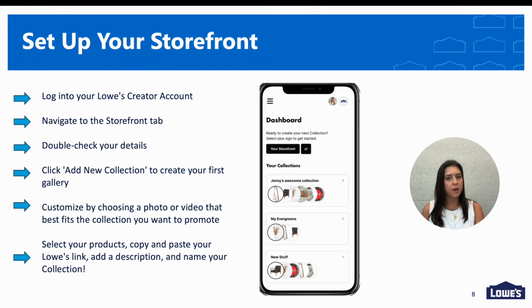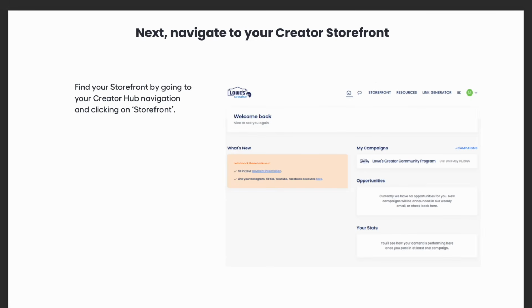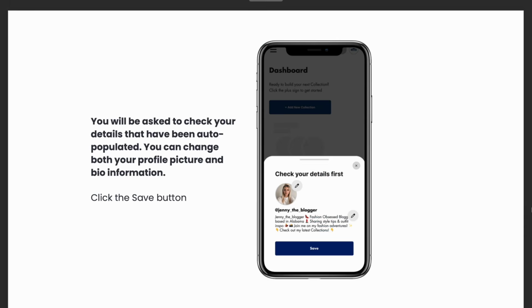Now let's take a moment and walk through how to set up your storefront. First, you're going to log into your Lowe's Creator account. Head to lowes.com/creator and make sure you log in, and if you don't have an account already, you can sign up there. Then you're going to navigate to the Creator storefront. In your dashboard or on the tab to the side, you can go ahead and click on Storefront. Then it'll pull up your storefront.